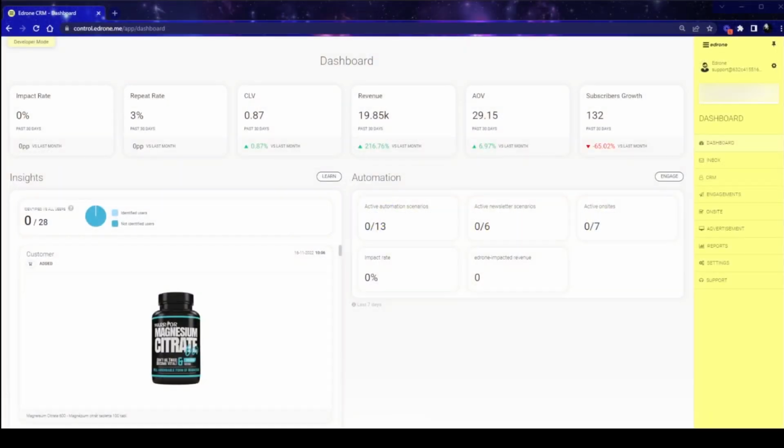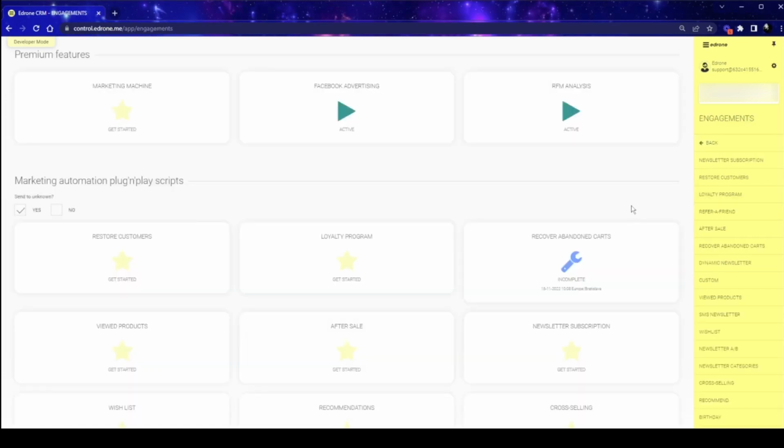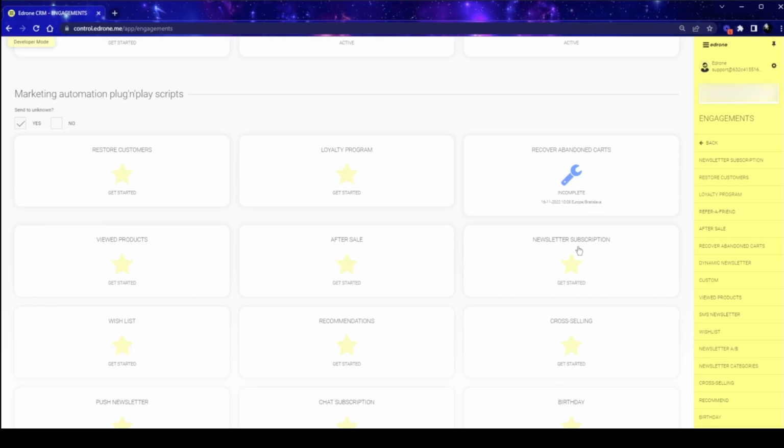At this stage, the system is already up and running, so it is time to determine which scenarios you want to run, which on-site elements, and which newsletter to choose. Go to the engagement section, and here our recommended scenario is newsletter subscription, in order to build your subscriber base. Our must-have scenarios are recovered abandoned carts, viewed products, and after-sale scenario, where you will get the best open rate.